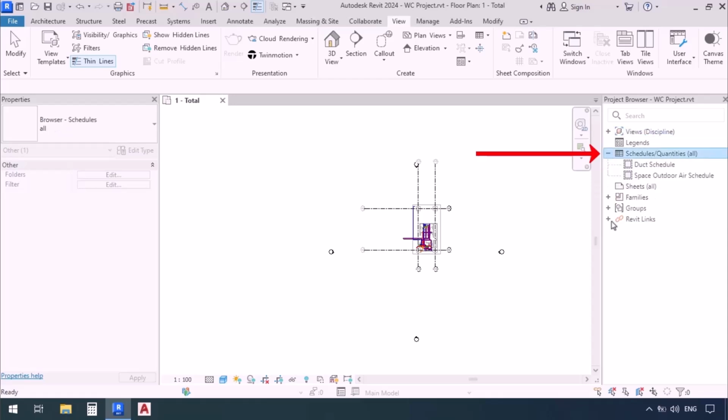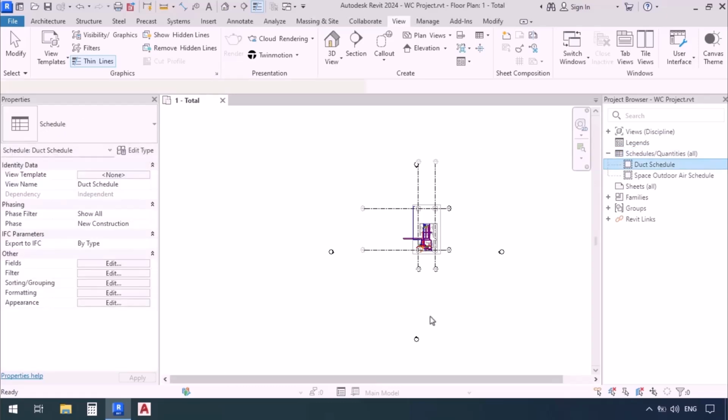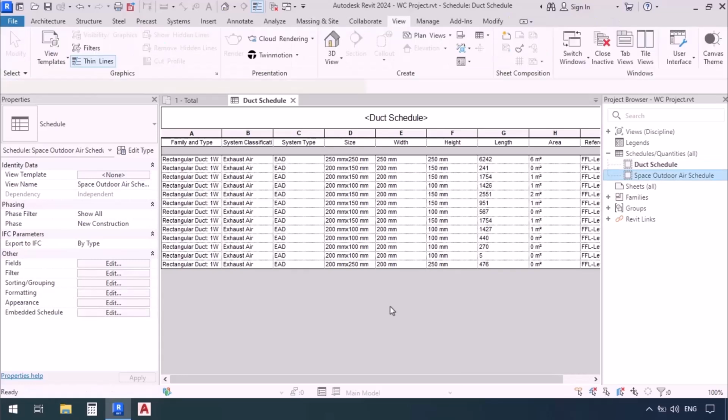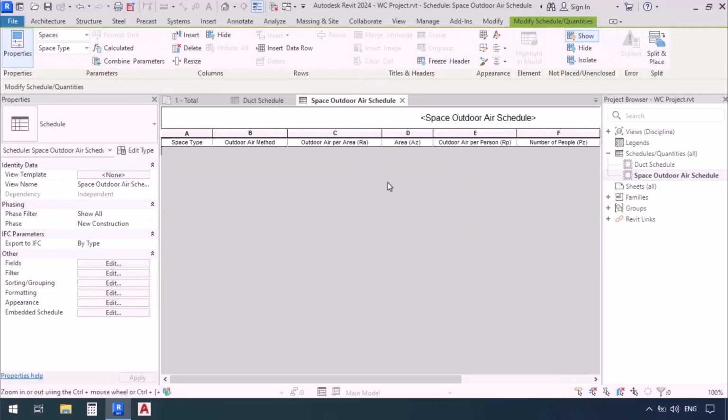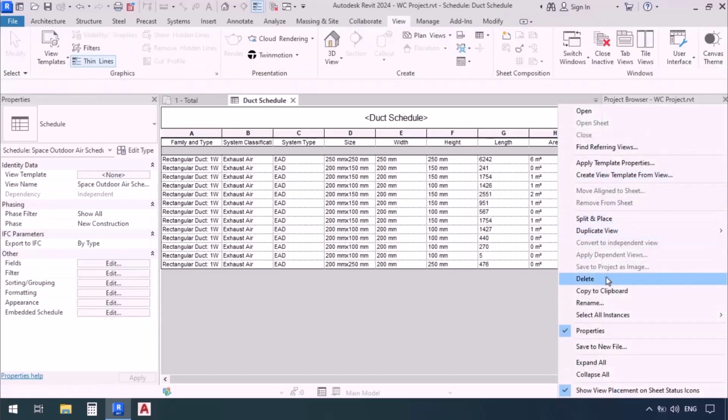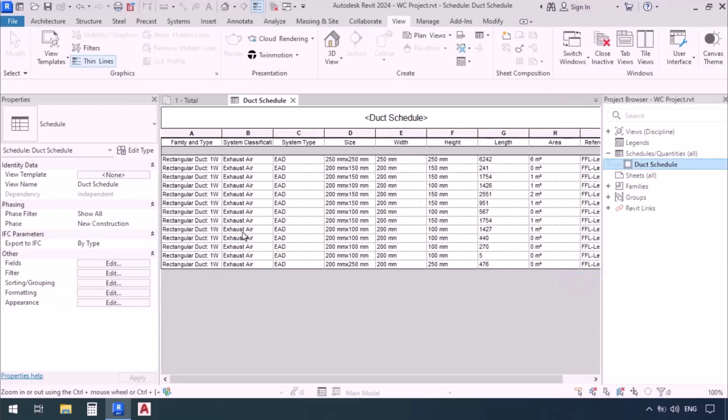So I'm going to click on the plus sign to expand it. And then I could find the duct schedule that we've just created. And if I double click on it, it'll reopen for us. In this template, there was also another default schedule, which is named Space Outdoor Air Schedule. So let's double click to take a look at it. But you see, since it wasn't set up, it doesn't show any instances, but it does have the columns and fields. And also, if we don't need it, we could just right click on it, select delete, and remove it.